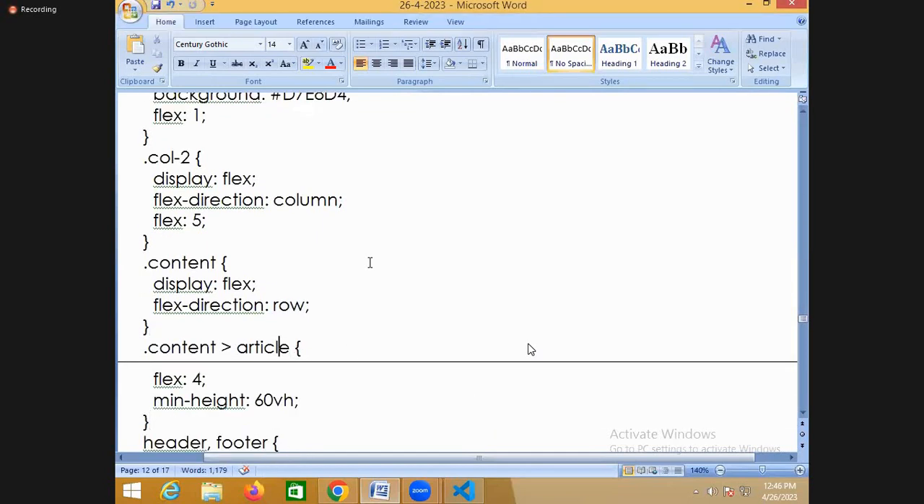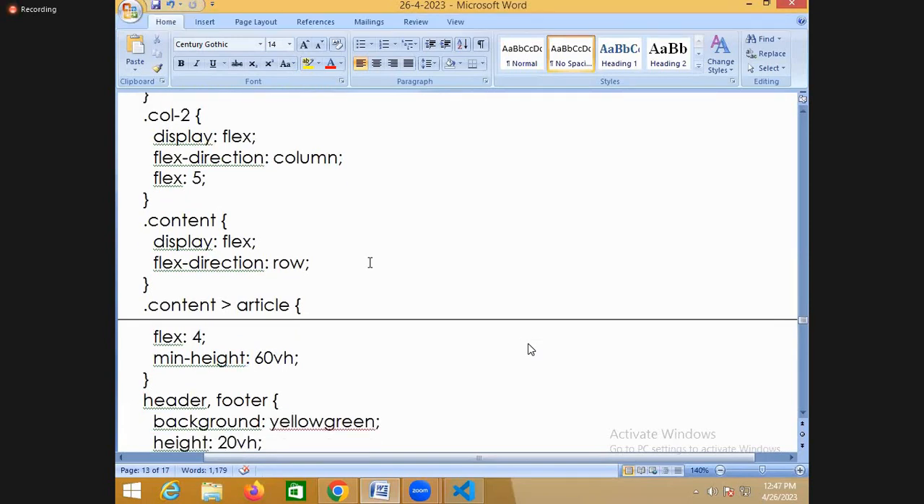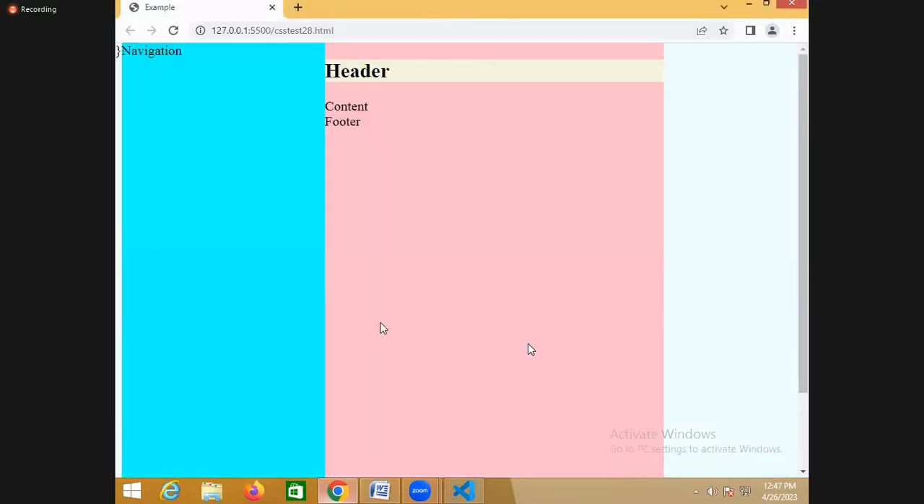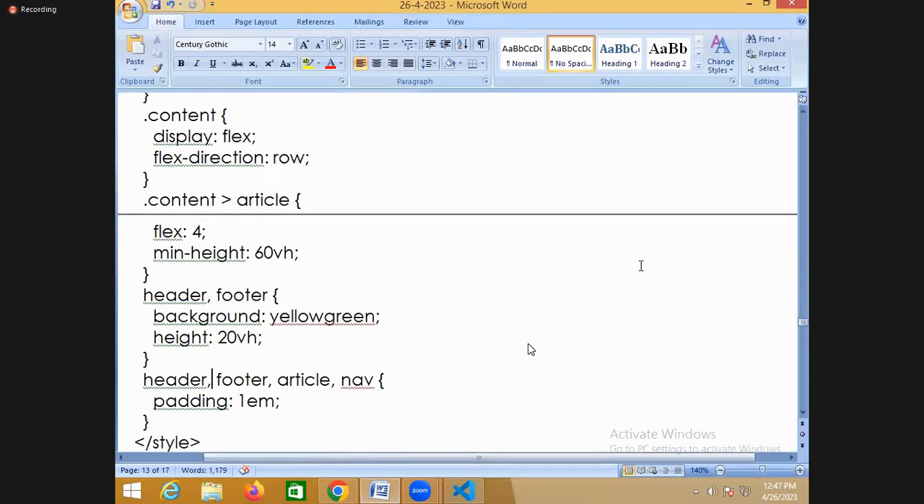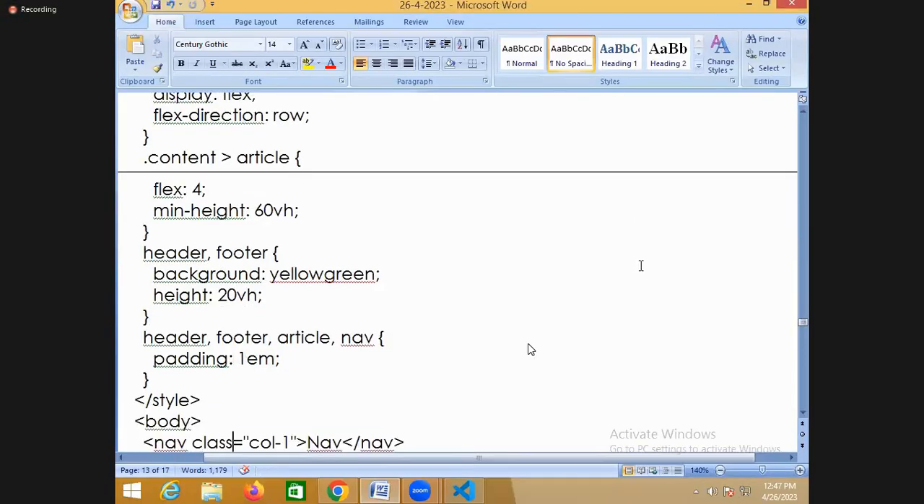Now, article, what is the width you are increasing? Grow by how much here? 4%. And minimum height is given, but we have not given the height. Because of that, is it displayed with the small content or not? Yes. But have you created any flex for this? No. This is header as well as footer. So header, footer, article, navigation, space is given as 1 EM. We'll talk about measurements, don't worry about that.